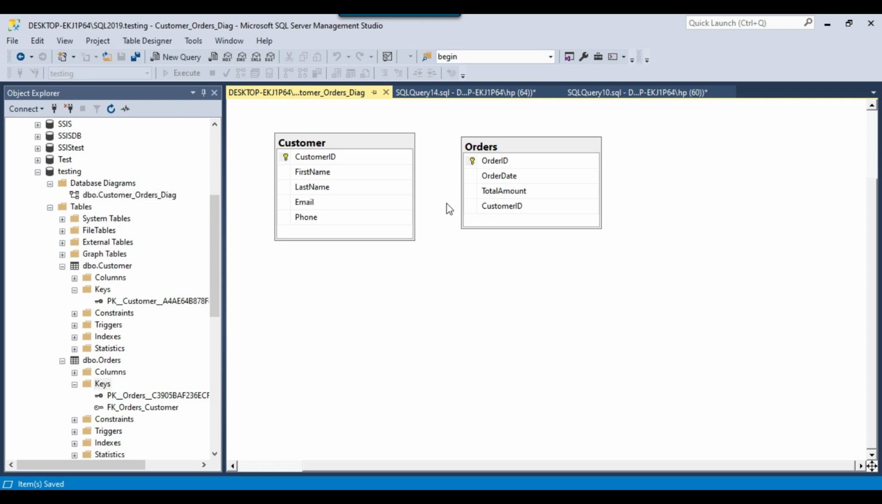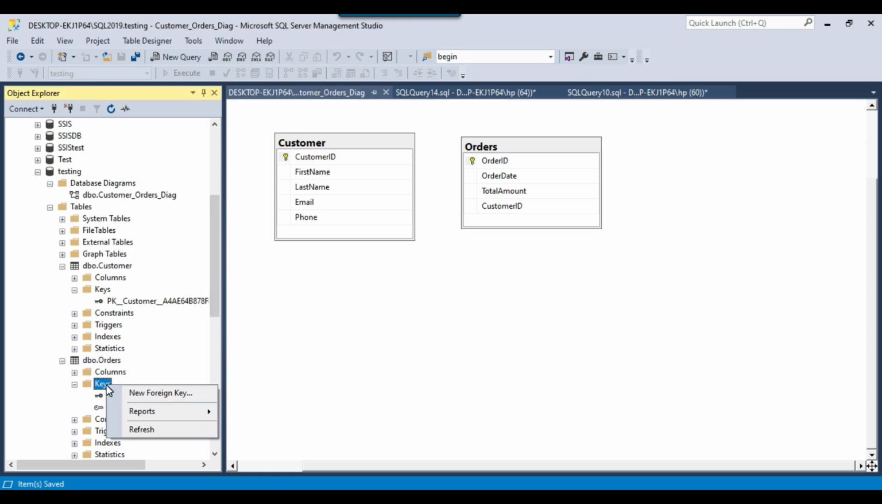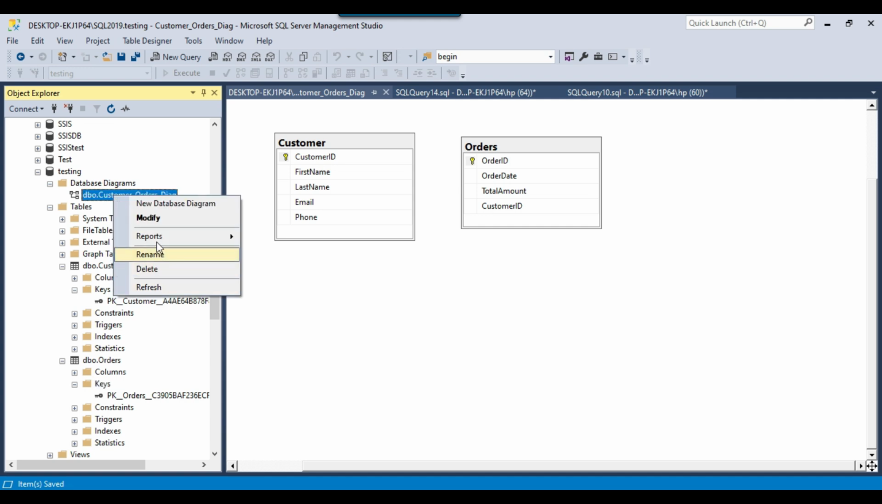So it means that it has dropped the foreign key from the orders table. So if I refresh the orders table's keys, then it should have removed the foreign key from here. Yeah, so you can see that the foreign key got removed. So if you modify the entity relationship diagram, then it will affect the keys. Okay, and now maybe I can just delete this diagram.